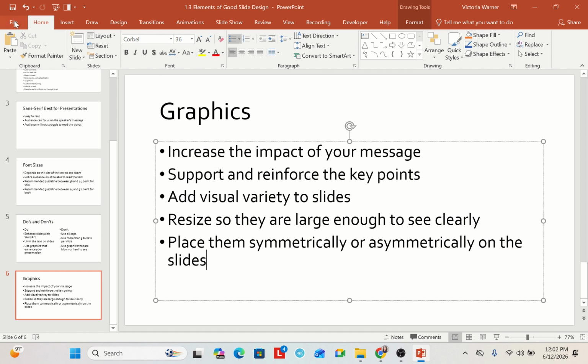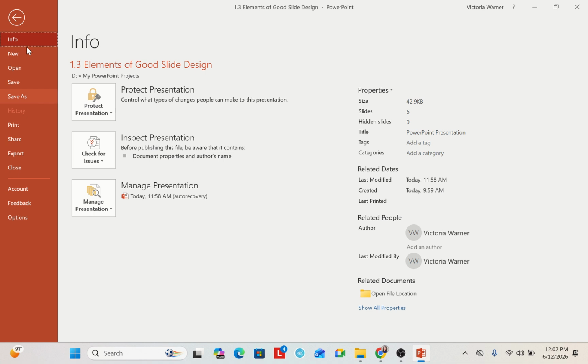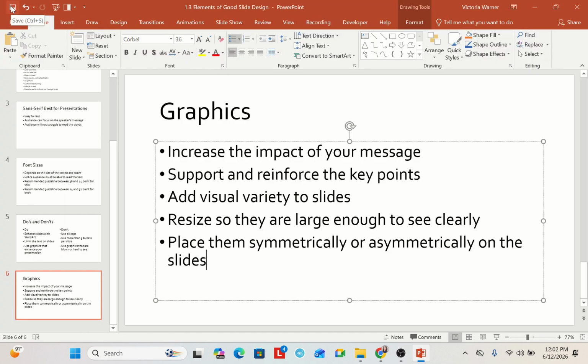And then you'll go to File. If you've already saved it, you don't have to click Save As. You can just click this little file icon to save it.